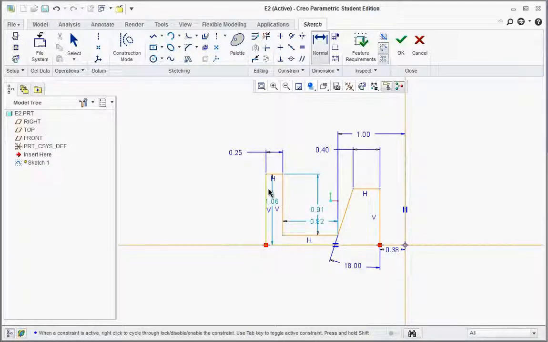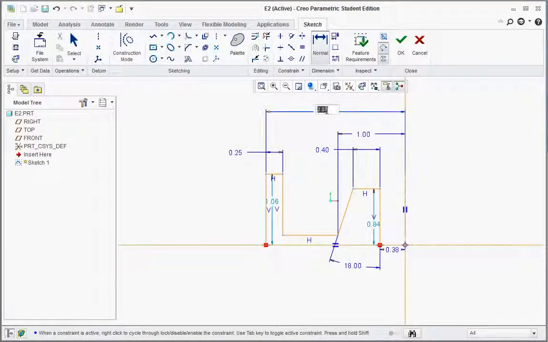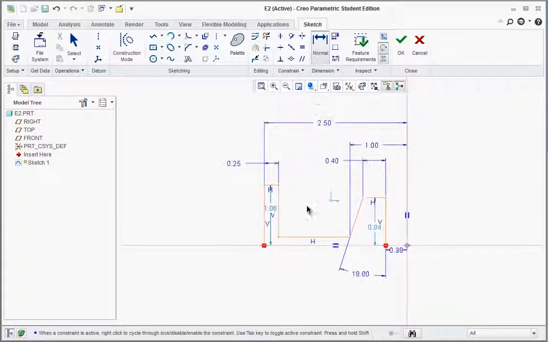Okay, then finally one last dimension is going to be from this line here to the center line, middle click up here, and this is going to be 2.5. Alright, we're going to leave the others alone for right now. We will get those shortly.